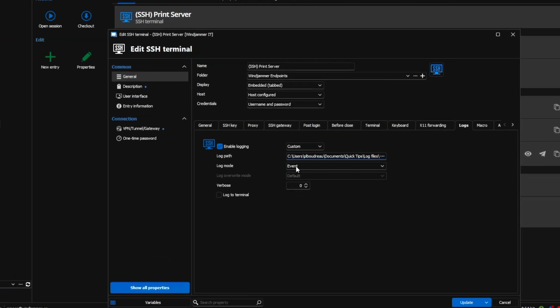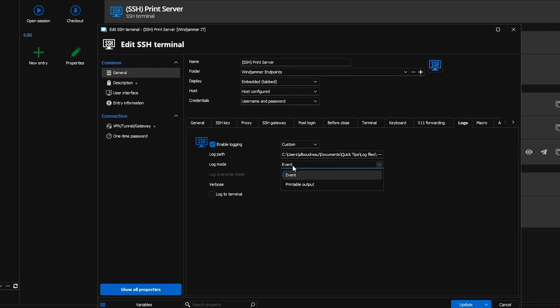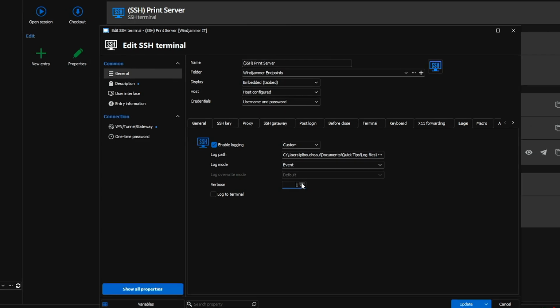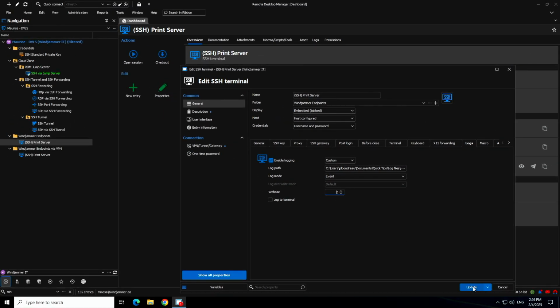For the log mode, you can choose between event and printable output. If you choose the printable output, you can now choose if you want the log overwrite mode to default, prompt, append, or overwrite. In my case, I'll use the event. You can choose the verbose level between 1 and 4. The higher the verbose is, the more information you'll get from the log. So I'll use 2. And I'll select update.